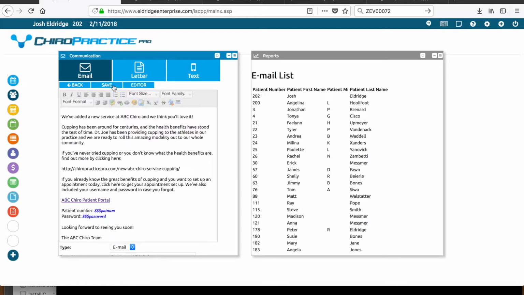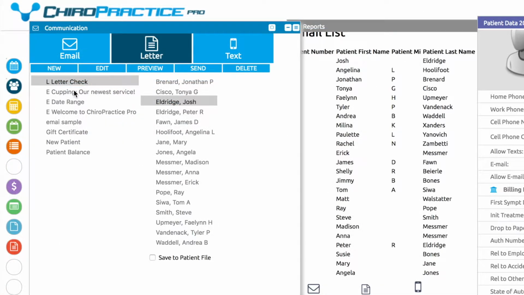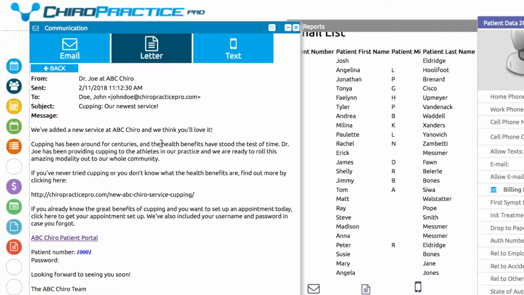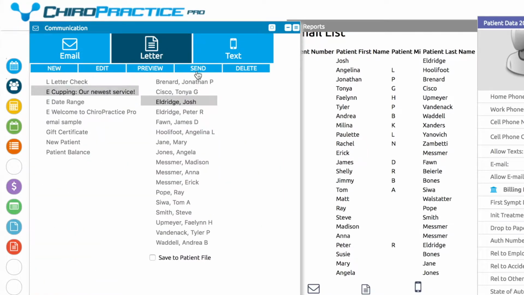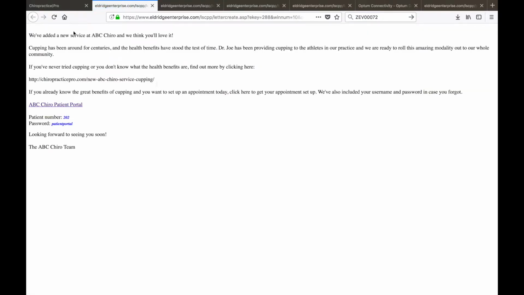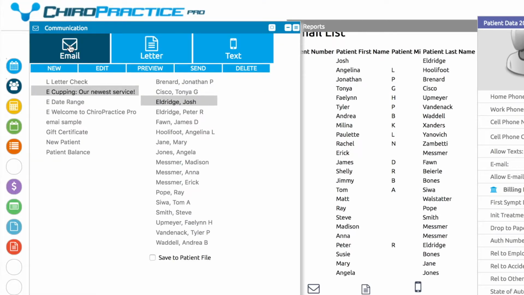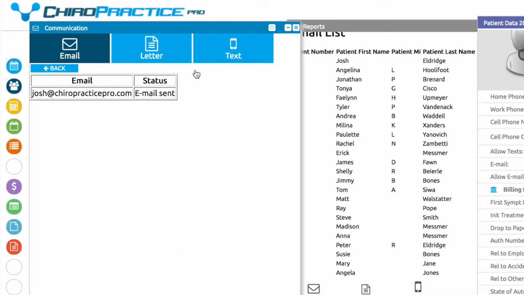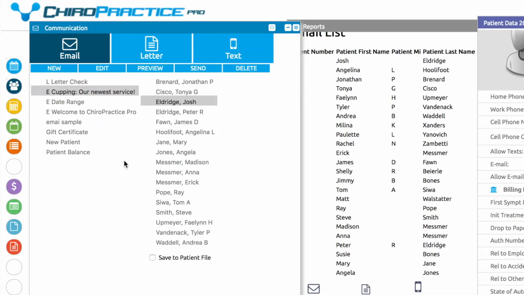This brings up an editor to be able to style the communication the way you need it. Clicking Save here will save the item. Clicking Back will take you back to the list without saving. You can also preview what the communication looks like by pressing the Preview button. The Send button will send an email, open a new window for letters, or send a text depending on which one is clicked in the first section. You must select at least one patient from the patient list on the right in order for the Send button to work.